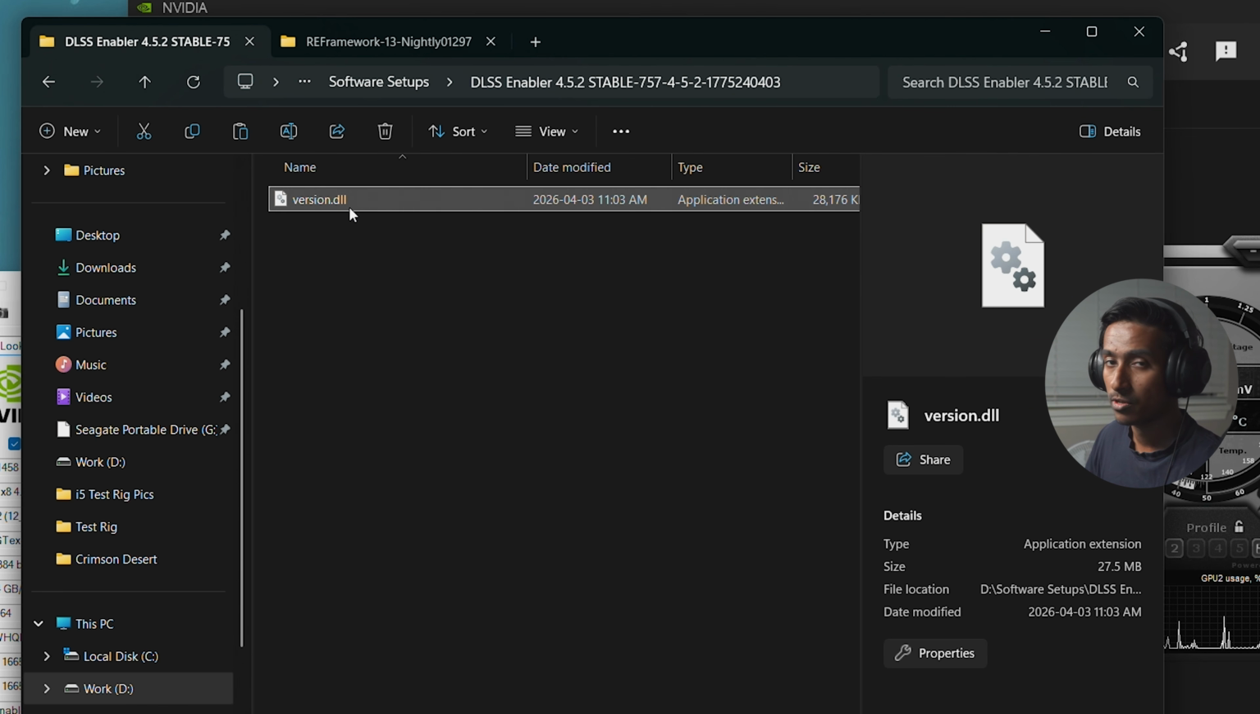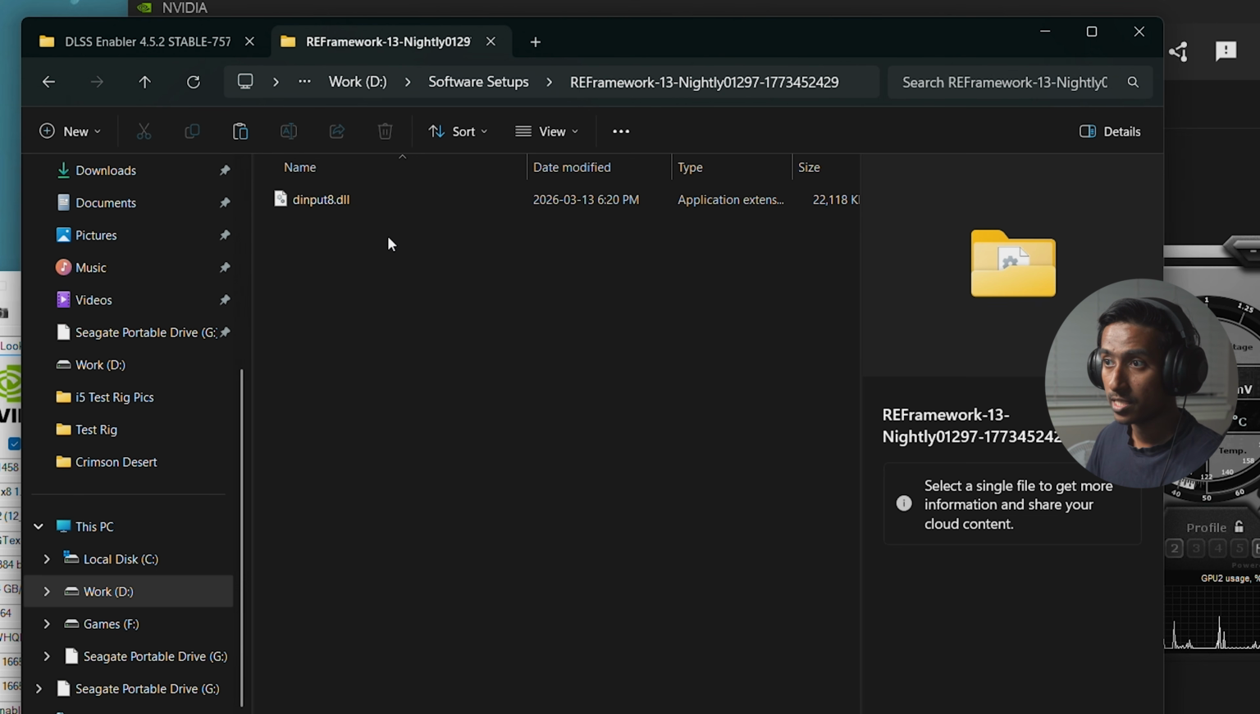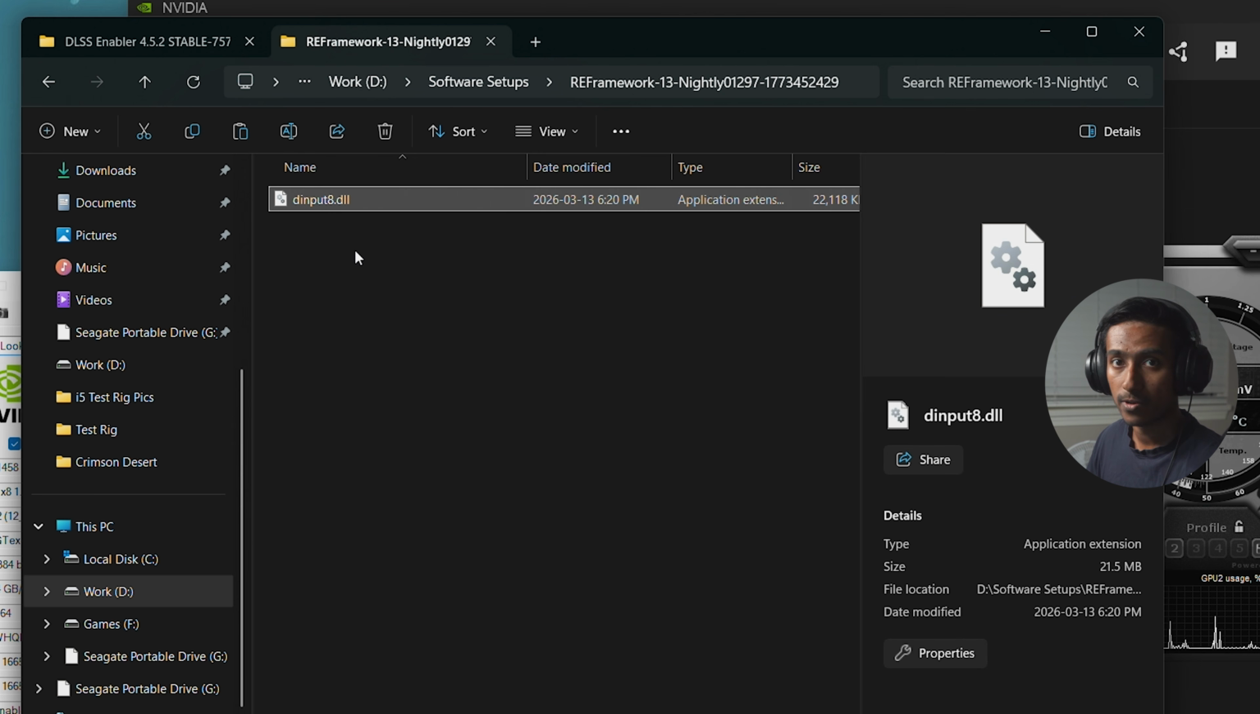So I'll be testing out 4X frame gen as well, using DLSS Enabler and RE Framework. Pretty much you need these two files, the version.dll for DLSS Enabler and the RE Framework dinput8.dll. Copy both of these and paste them in the folder of the game.